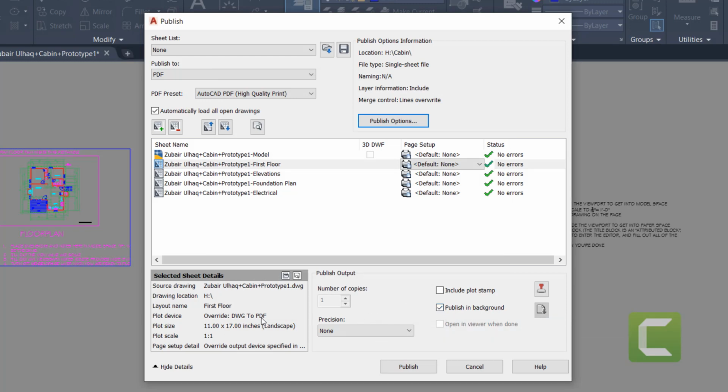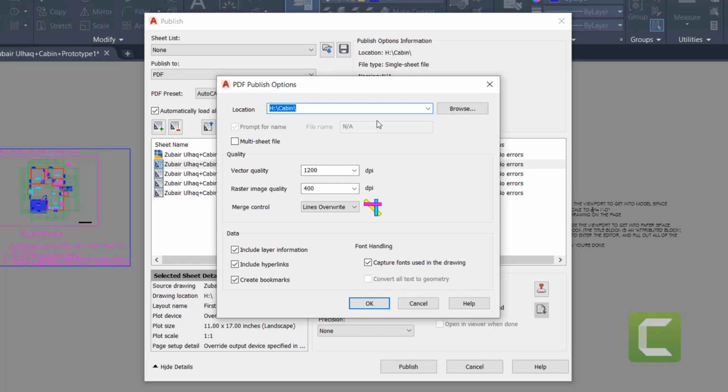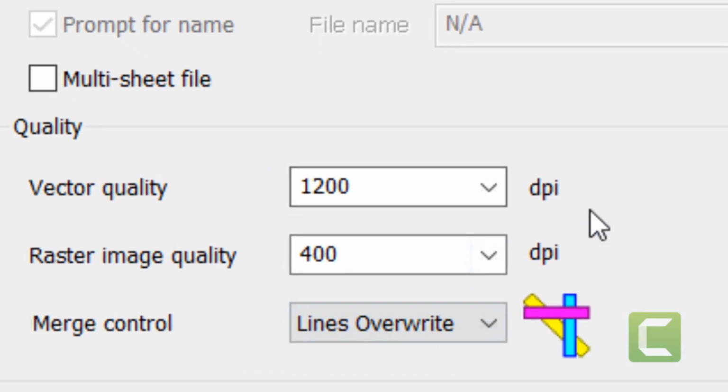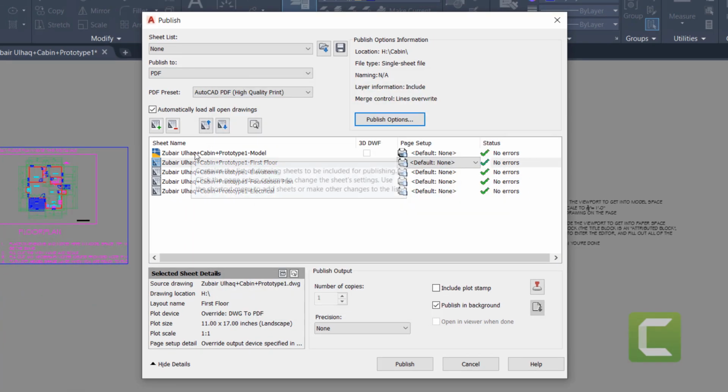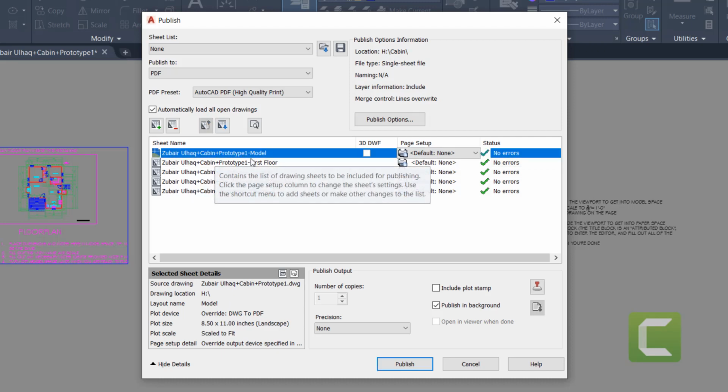Again, you already have 11 by 17 here, so this is already giving you the update, but you want to print it as black and white. So you're going to go under publish options. Under here, you'll have line overwrite, and all the sheets that you want to publish, you're going to actually keep.